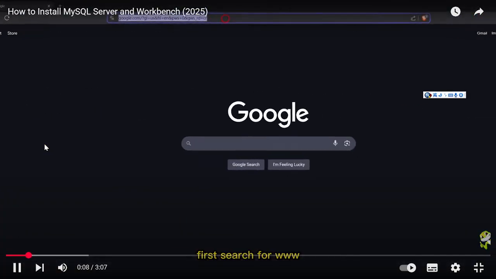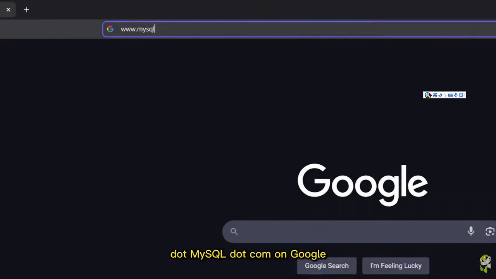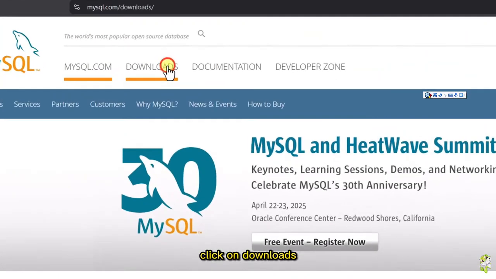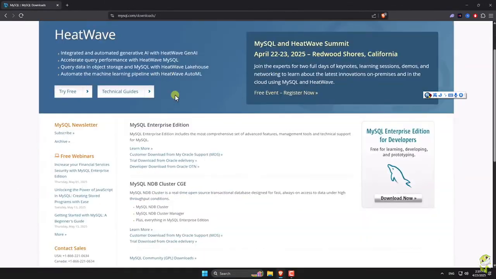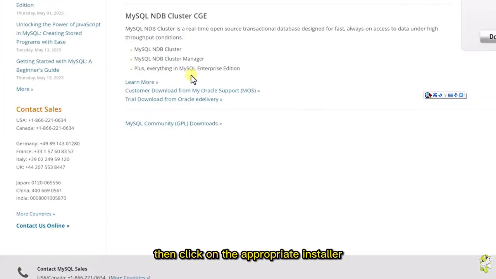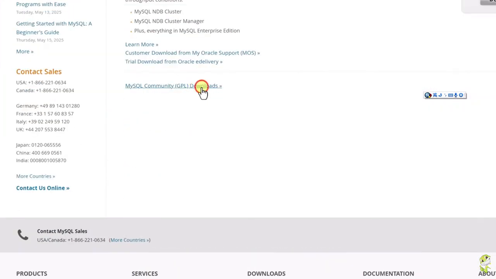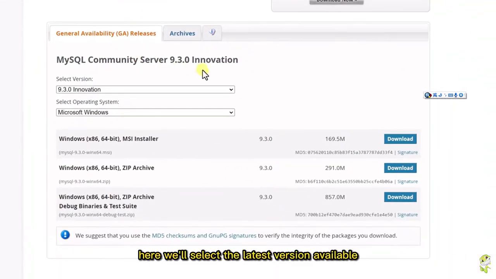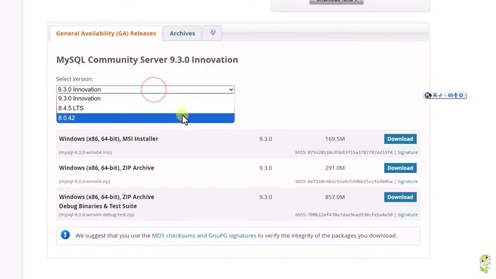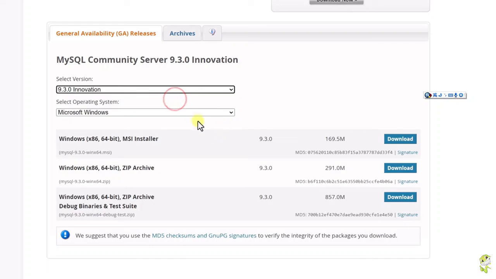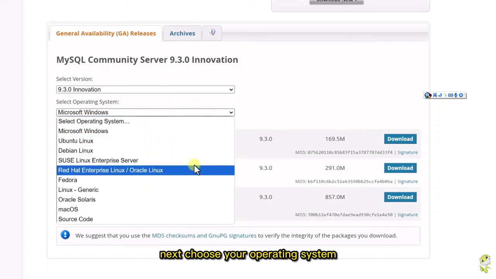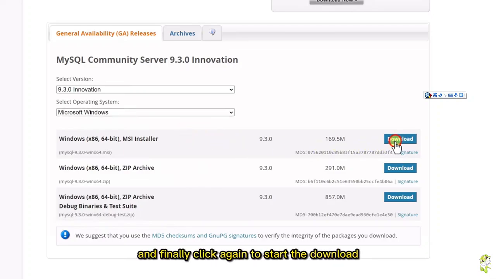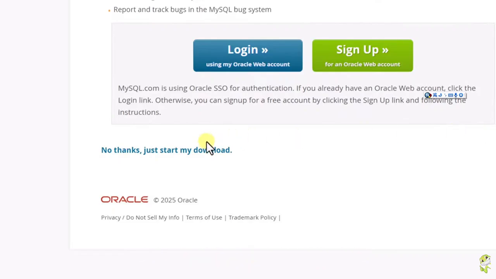First, search for www.mysql.com on Google. Click on Downloads. Then click on the appropriate installer. Click again to continue. Here we'll select the latest version available. Next, choose your operating system. Click the download button and finally click again to start the download.